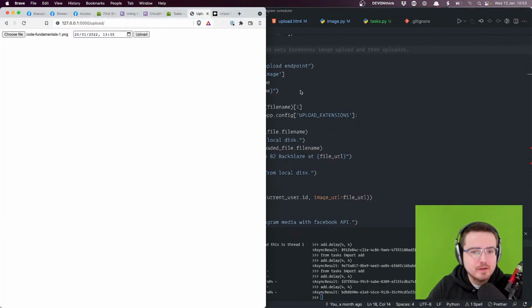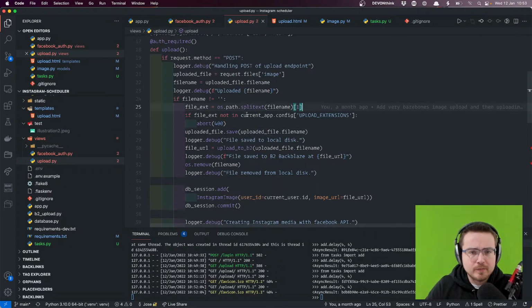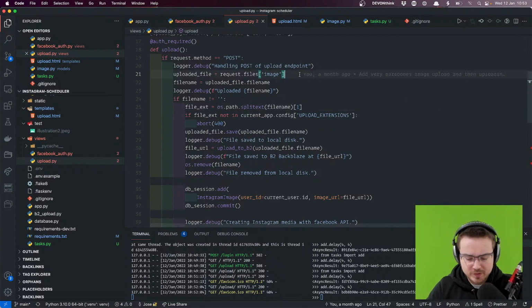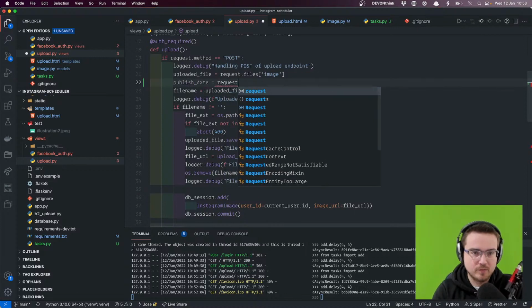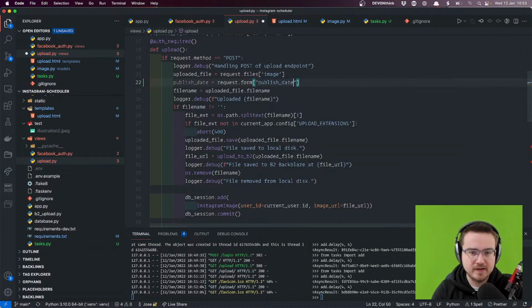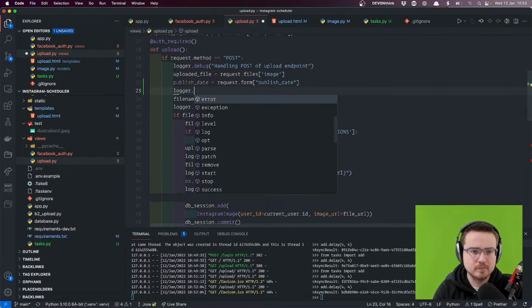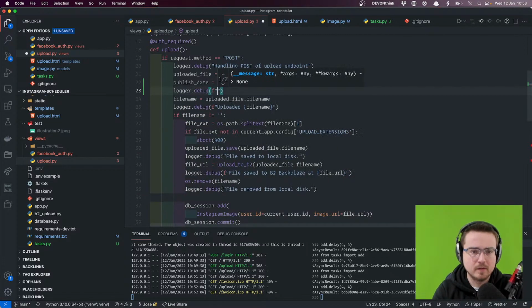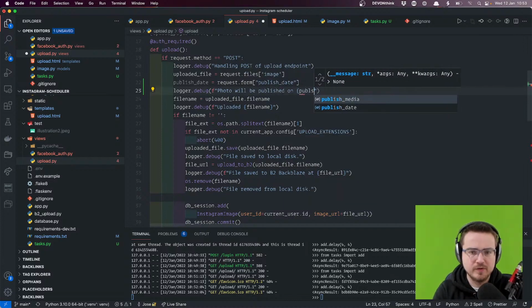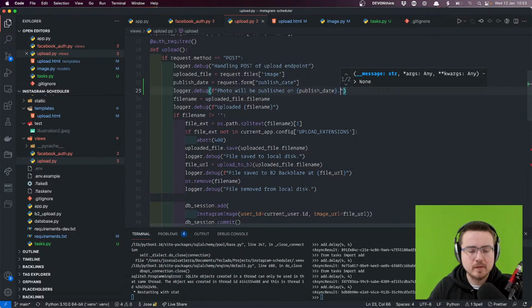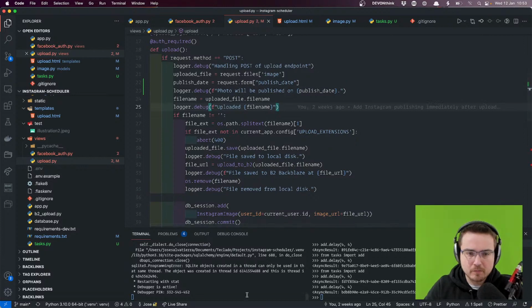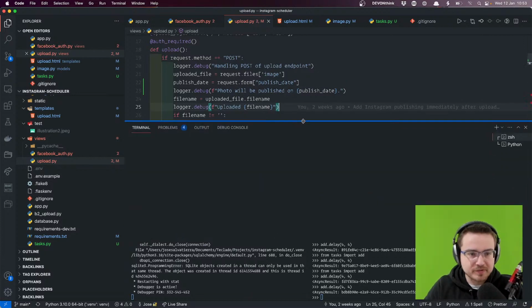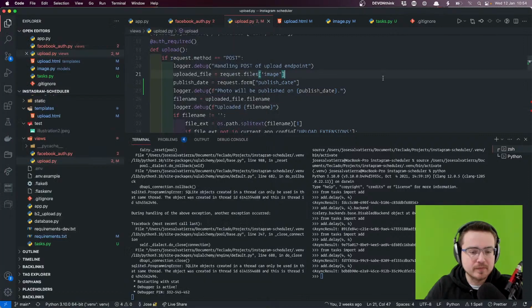All right. So we've got that. We also want the publish date, which is request.form publish date. Photo will be published on publish date. Okay. Let's see what happens.